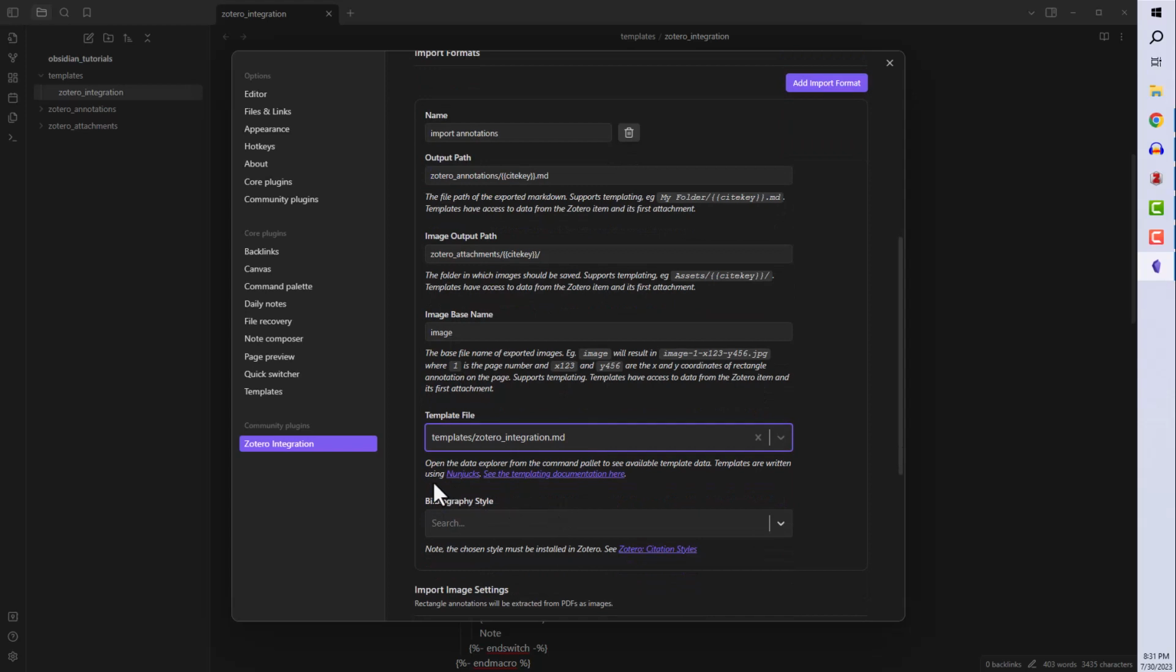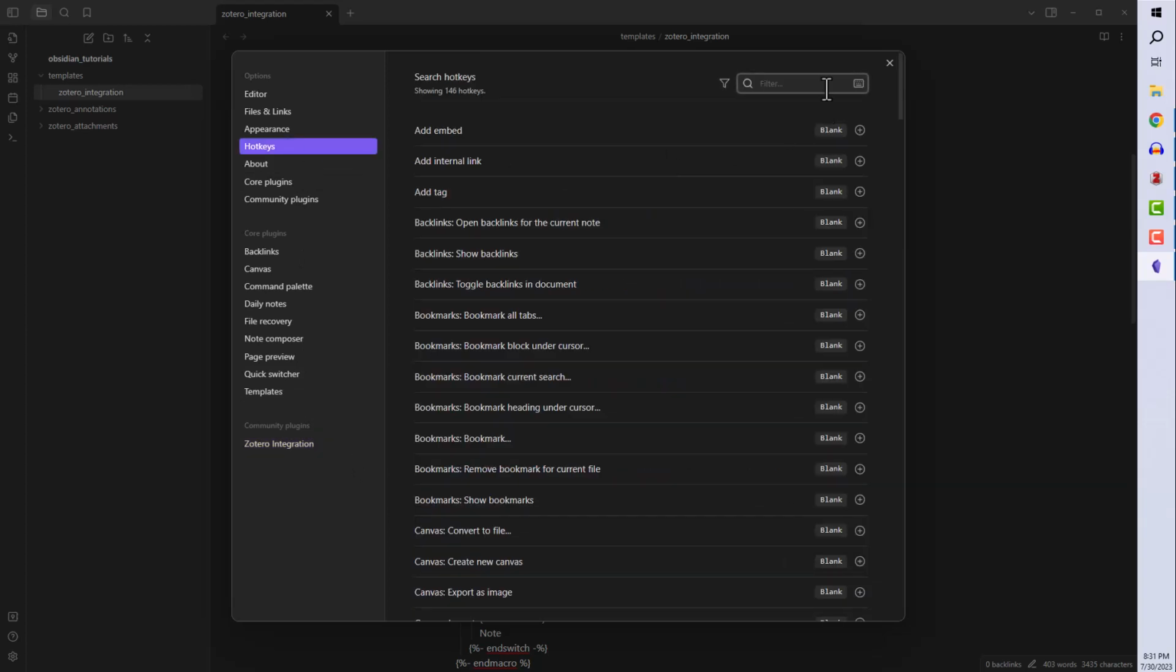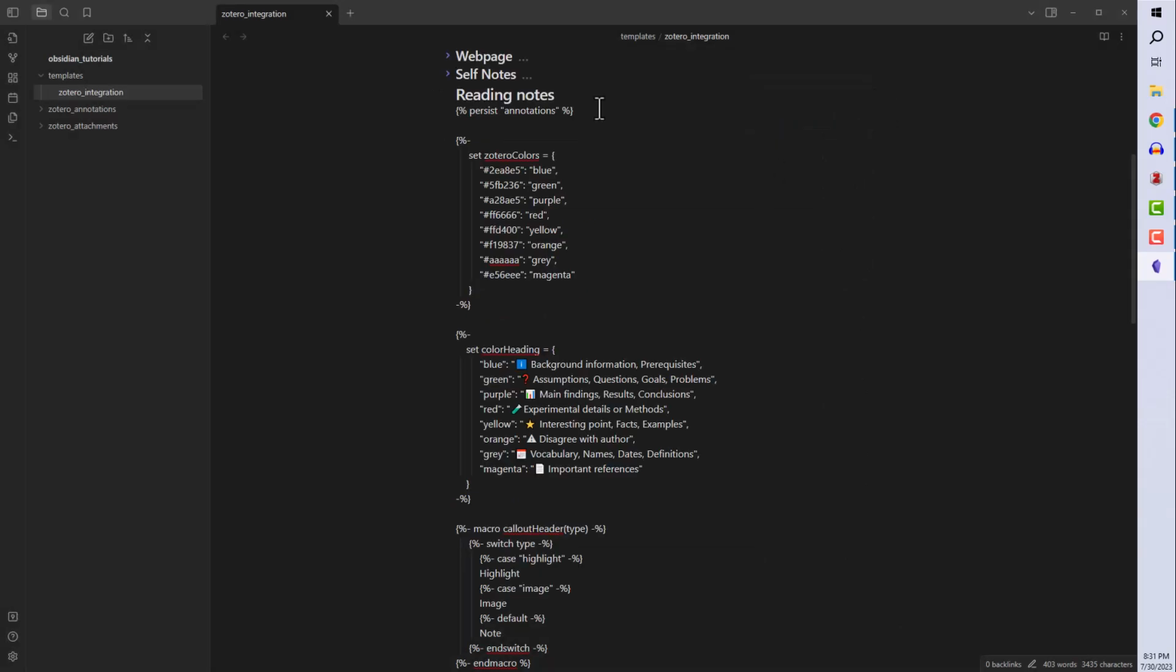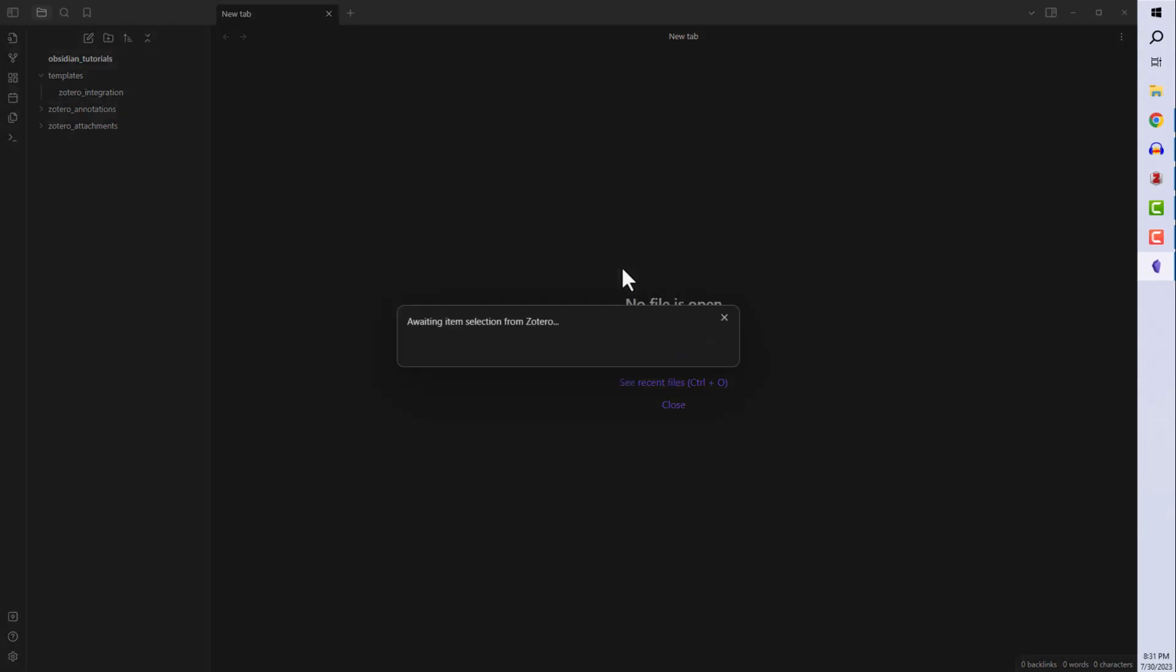Now let's add a hotkey to your custom import for quick access. Go to Settings, Hotkeys, search for Import Annotations, and specify a hotkey. And now the magic begins. When you push the hotkey, you can search your Zotero library directly from Obsidian. Search the paper you want to pull the annotations for.